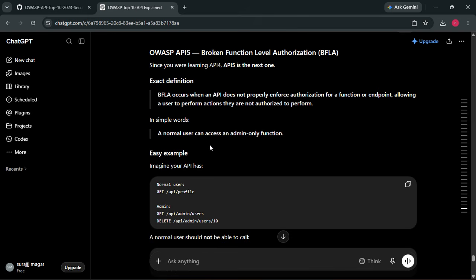BFLA stands for broken function level authorization, which doesn't check authentication. It only focuses on authorization. It does not focus on who the user is. It only focuses on whether this user is allowed or not. That means authorization. In the authorization section there is a vulnerability, so this is called broken function level authorization.